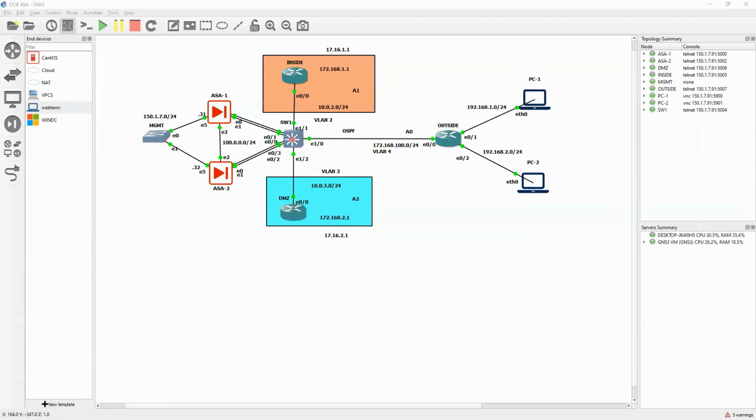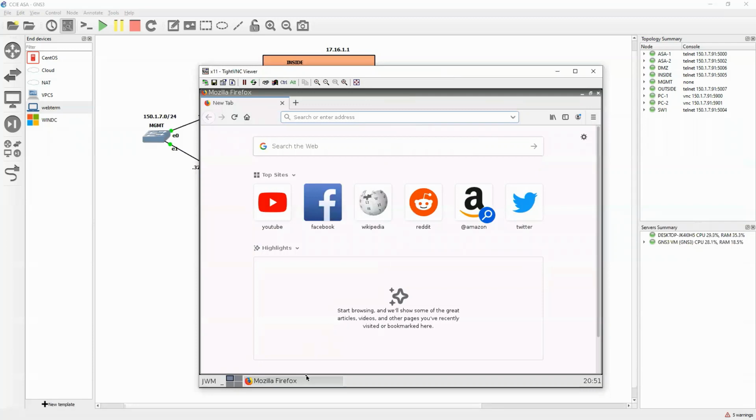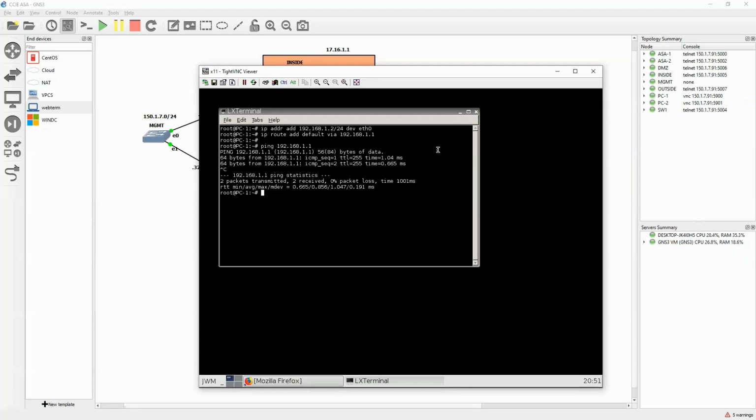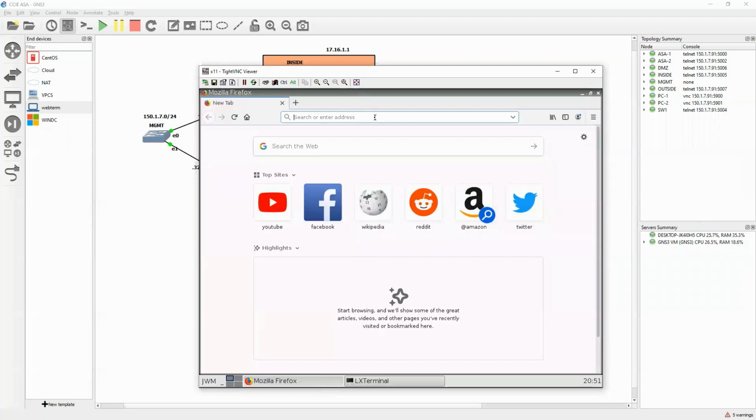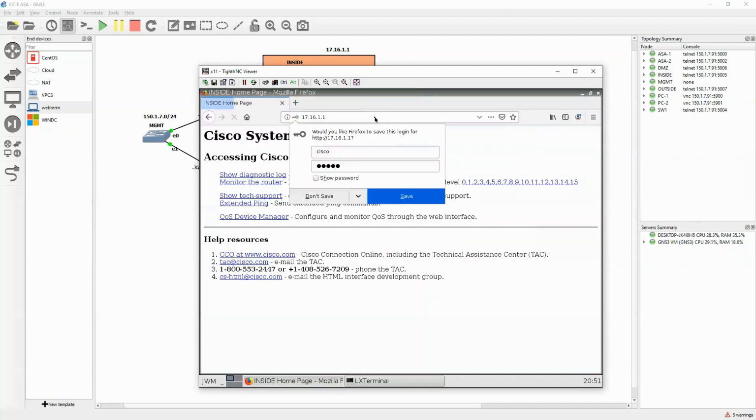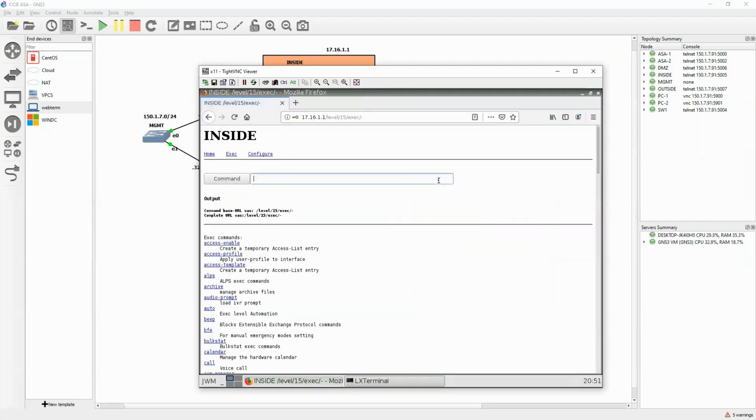Let's go to PC1. Let's assign the IP address first. That should be ip address add 192.168.1.2/24 dev eth0, and ip route add default via 192.168.1.1. Ping 192.168.1.1. Default is pinging, and ping 172.16.100.254. That is also pinging. That's fantastic. So let's go ahead here, and I will say 172.16.1.1. I should be allowed, and the traffic is allowed. It's all good.